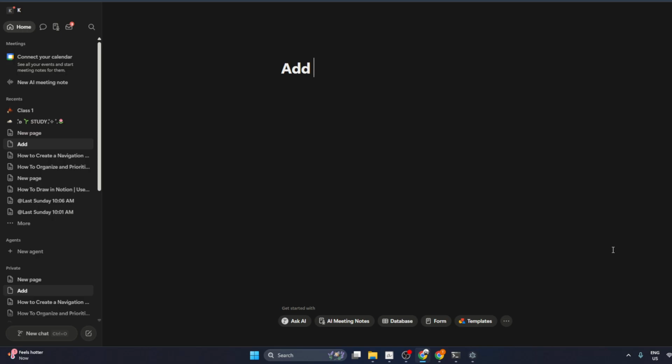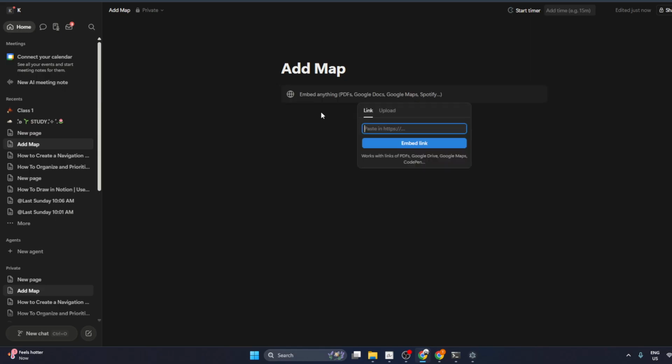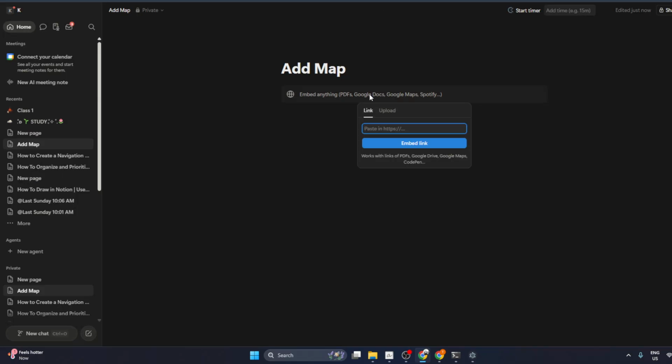Once your new page is open, click into the main body area where you would normally start typing notes. This is where we'll add the map block. In Notion, a really fast way to add special blocks is by using / commands. So instead of searching through menus, simply type a / followed by the word embed. As you start typing, Notion will show you options related to embedding content. Choose the embed option that appears.